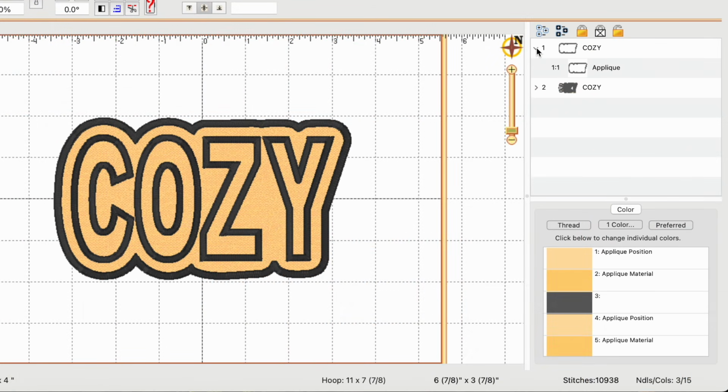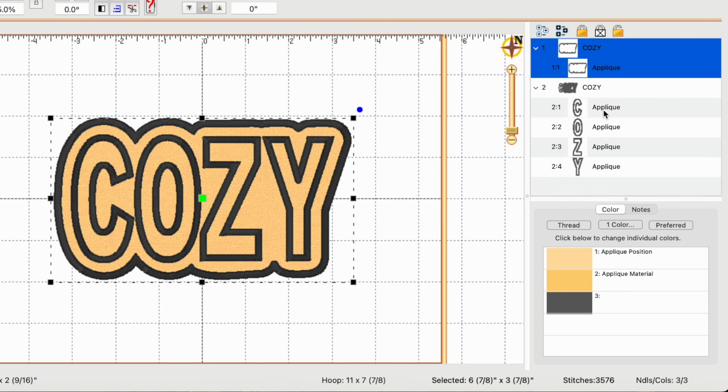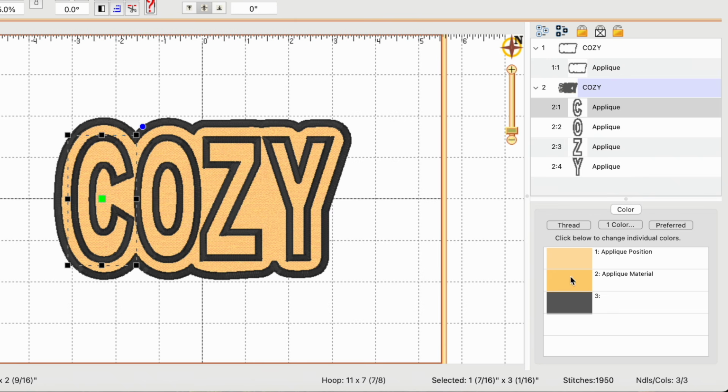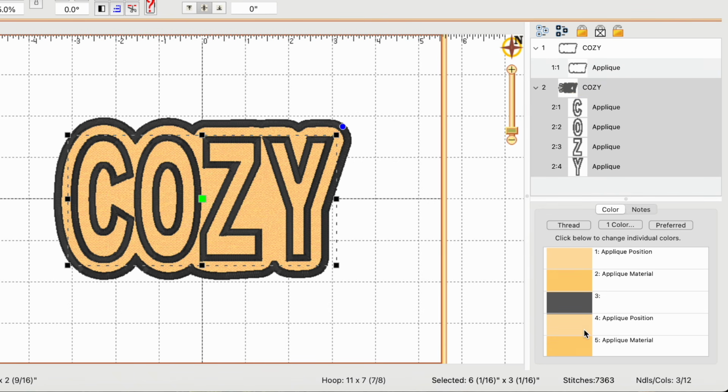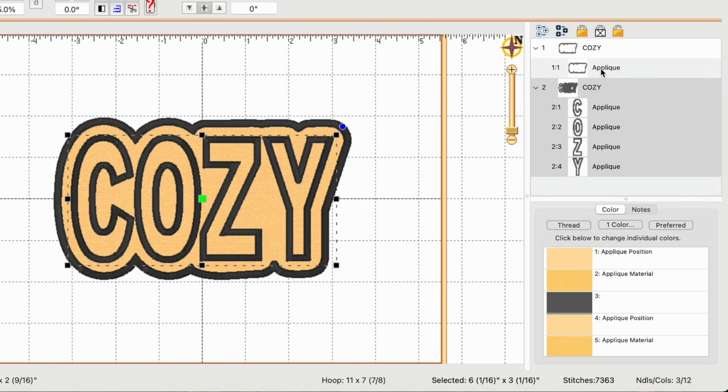So if you look here, look at our applique, we have yellow, darker yellow, and gray. If you look at the word cozy, for each letter, we have those same three colors. But if I look at all of cozy, we have a lot of layers we'd have to change. For that reason, I'm going to go up here and just change the colors of the outline. And the only reason I'm doing it on the outline is because I'm only going to have to change 3 colors as opposed to 12 colors.